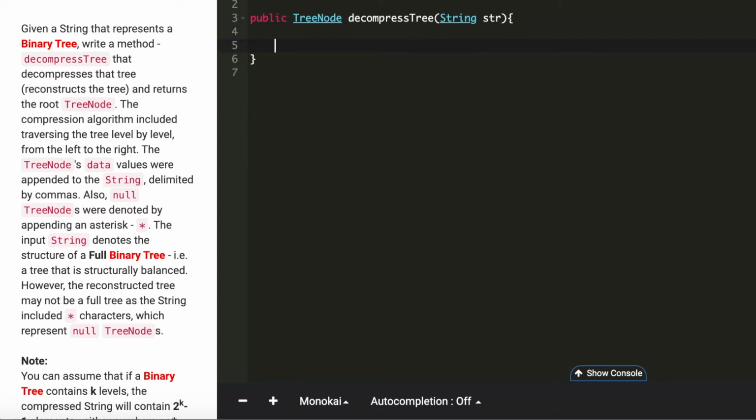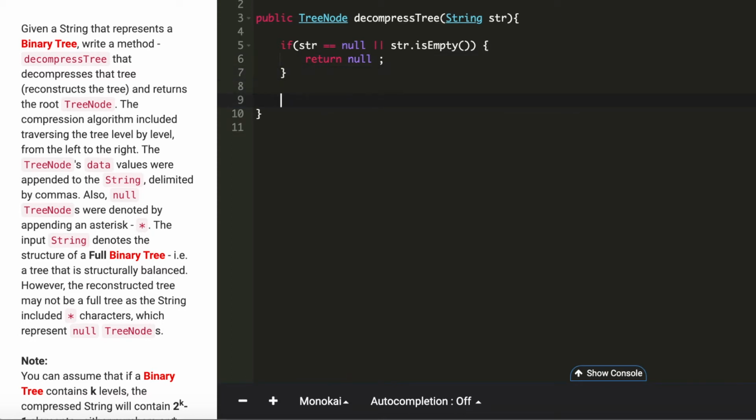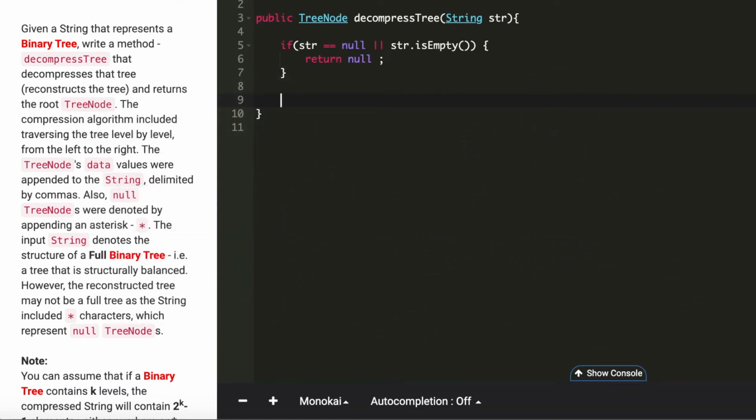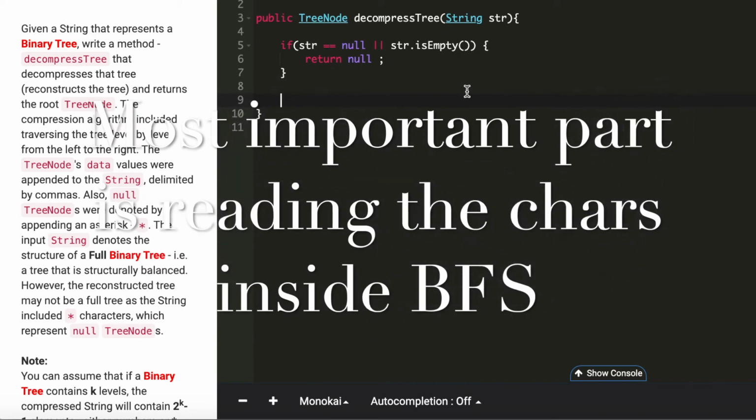So now let's do some sanity check. If str equals null or str is empty, then we will return null. And in a BFS algorithm, we usually push the root first. We will do the same thing here. We will first read the root, the first character from the string, and then we will form the root of our tree. How will we read the character from the string when we are doing the BFS operation? This is the most important thing.